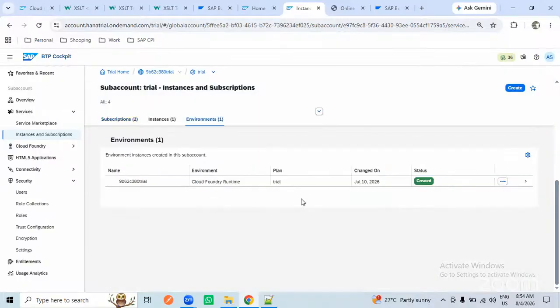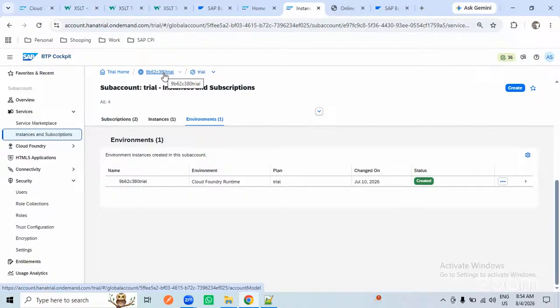Delete everything from here. If the trial account or sub account is still available, try to delete the sub account also. After deleting the sub account, you have to redo the same activity which you performed earlier. That's it. This is what you are referring to, right, Ramesh? Yes, okay, you digressed from there.